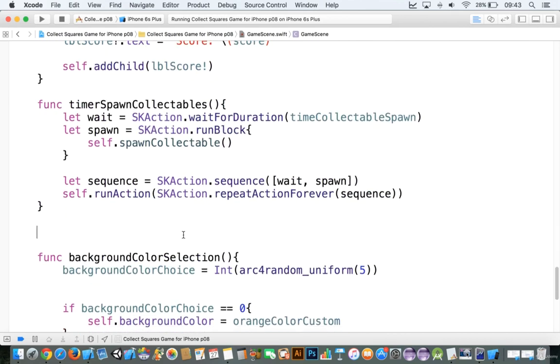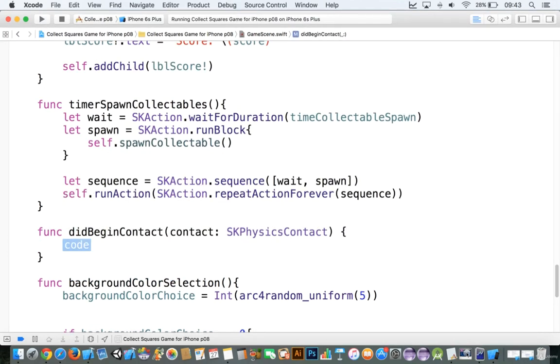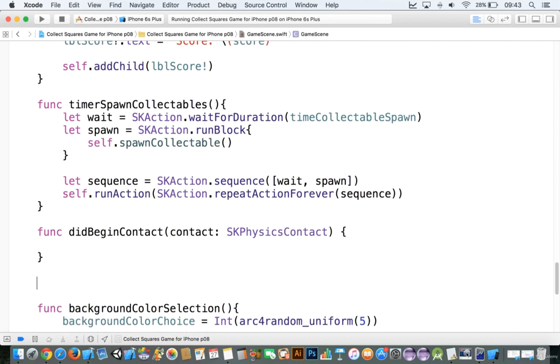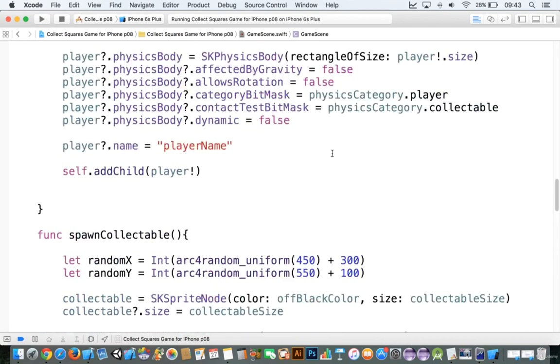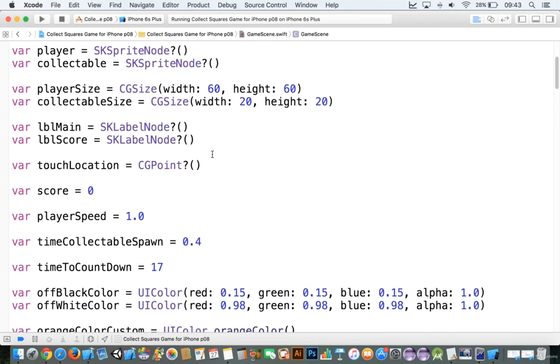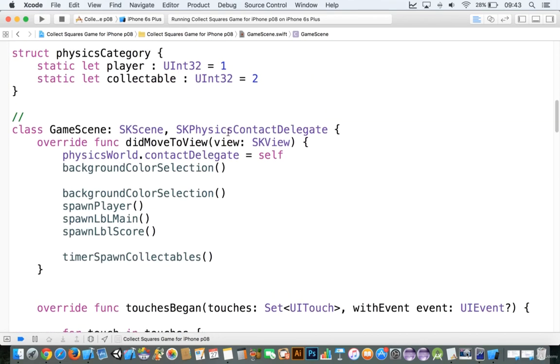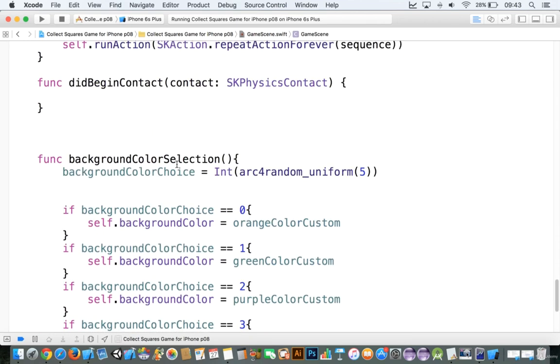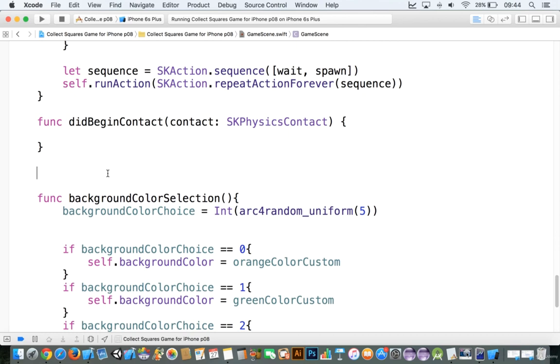So let's take a look at how we can add in the contact here. We'll say function didBegin contact. Now, if you don't see this didBegin contact, what will happen is that you probably didn't add in, if I scroll up here, the physics contact delegate. So you want to make sure that you add in that physics contact delegate before you move on here.